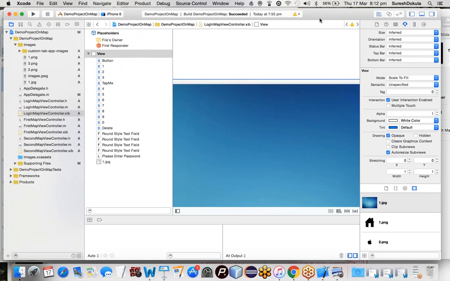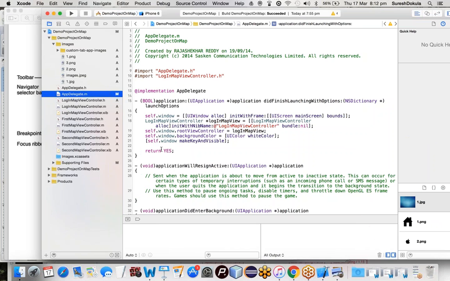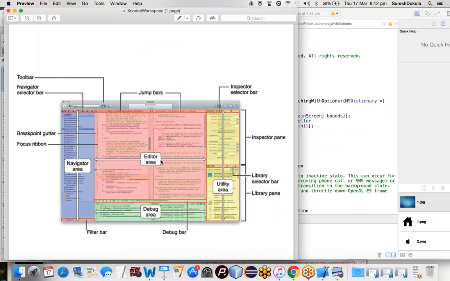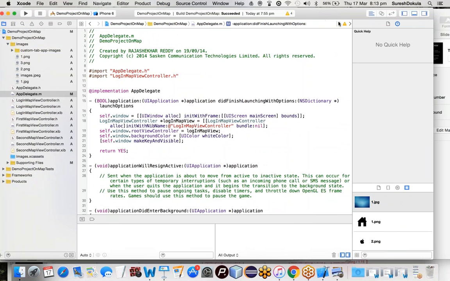So this is the basic overview. Where you write the application, this is your environment, this is your area where you can write all your code. This is the editor area. The bottom is the debug area. On top of it we have debug bars and filter bars or utility area. This is all about your application, your Xcode. These buttons are different, I will tell you later. What is this assistant editor and all.